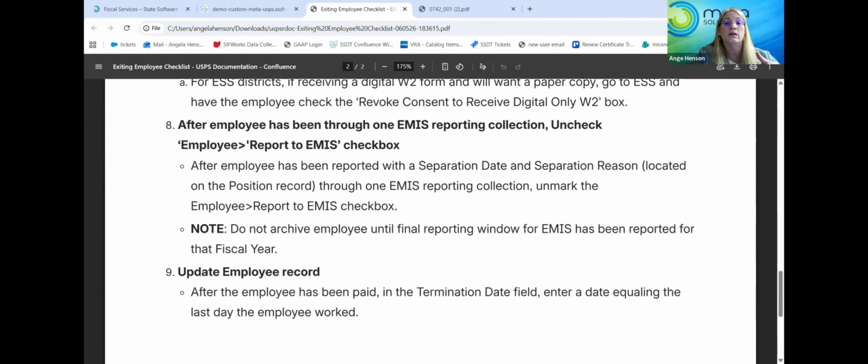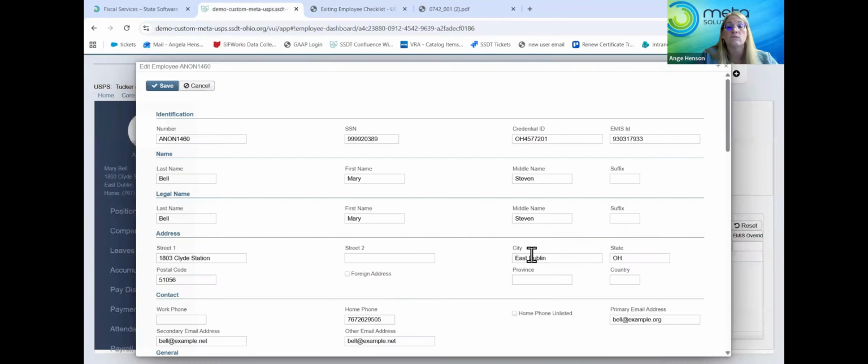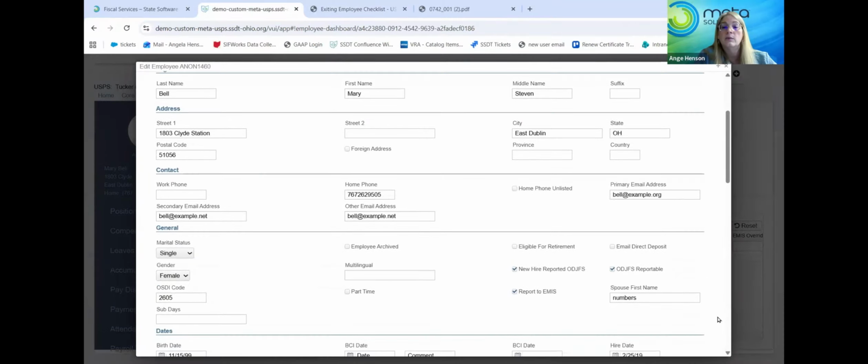That way you can go in here and, before you actually run a collection, archive all your old employees and stuff. Well, here you need to make sure before you archive them that they are not reported to EMIS anymore. So this here's an unchecked reporting. So once they've been reported to EMIS with a separation date and reason, then you come back into their demo count. We go to employee, and employee is right down here above the dates. Report to EMIS. Yep, general information.